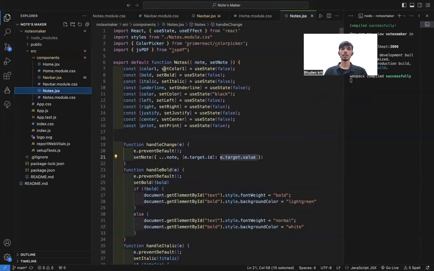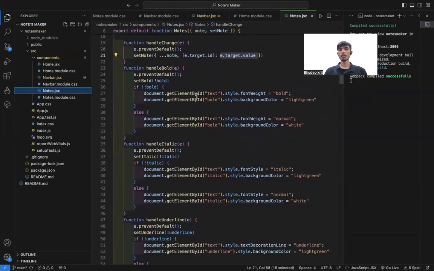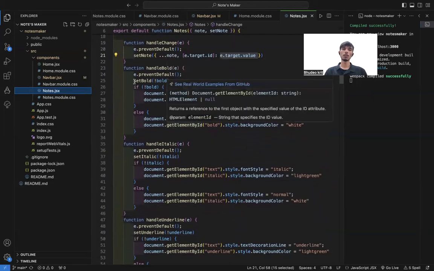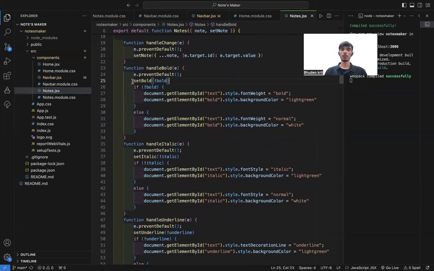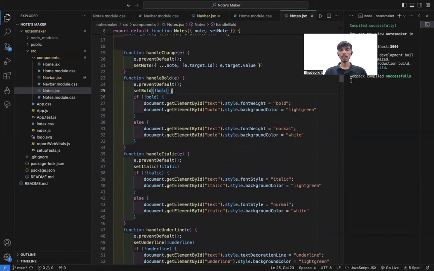And here I have set the value for each of them as false. If you click on the bold, if it is false, then it will turn into true, and if it is true, it will turn into false. Here I have used a not operator, so it gets reversed: if it is false, true, and if true, false. So if it is false, then it will run this.